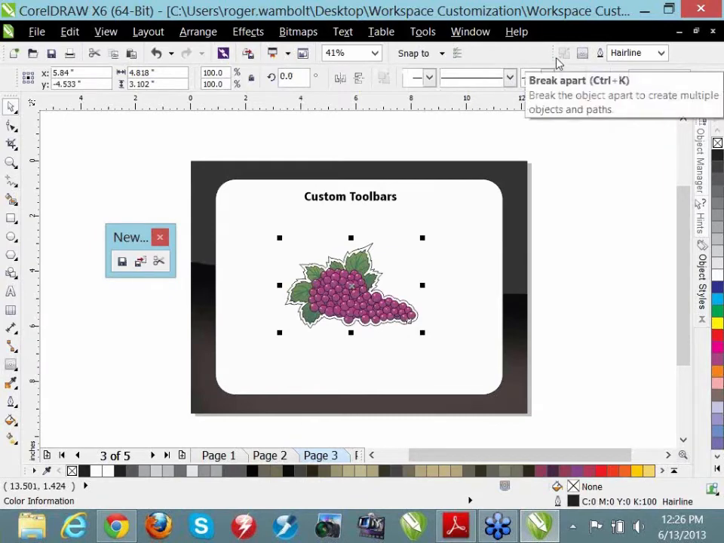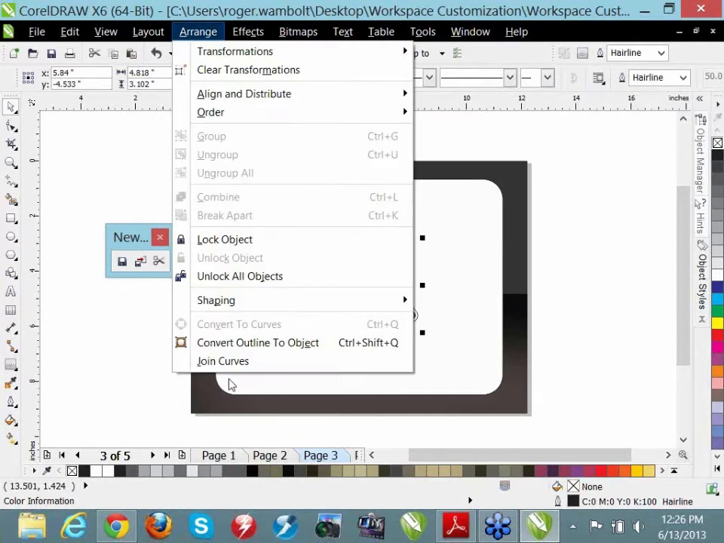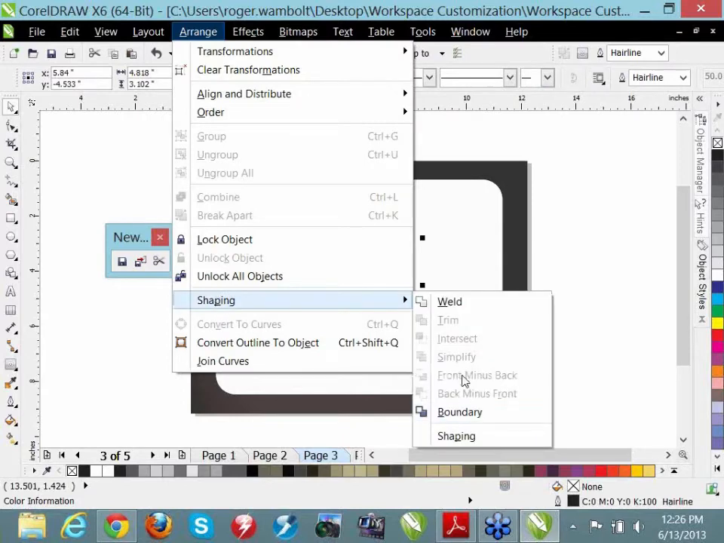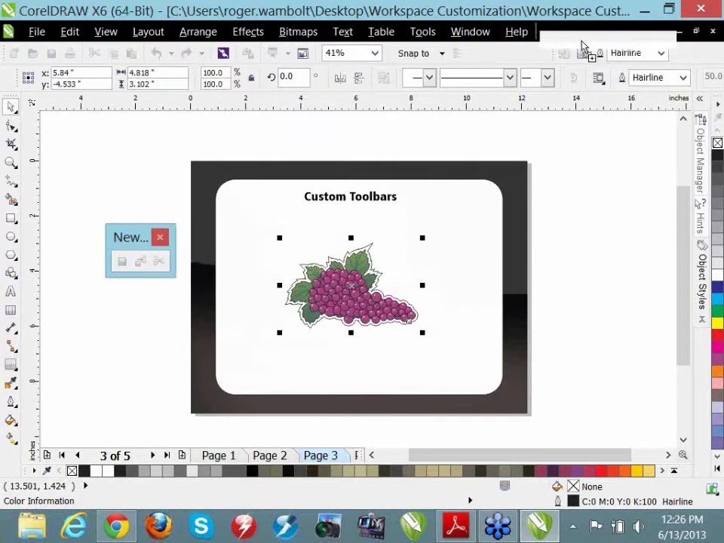It's no longer around. Of course, we know that I can go up to my Arrange menu, Shaping, and get Boundary back and put it right back in there. Left click and drag, I'll bring that right back up, holding the Control plus Alt key down, and now I've put that right back into that toolbar. So very quick, very easy to create a toolbar.